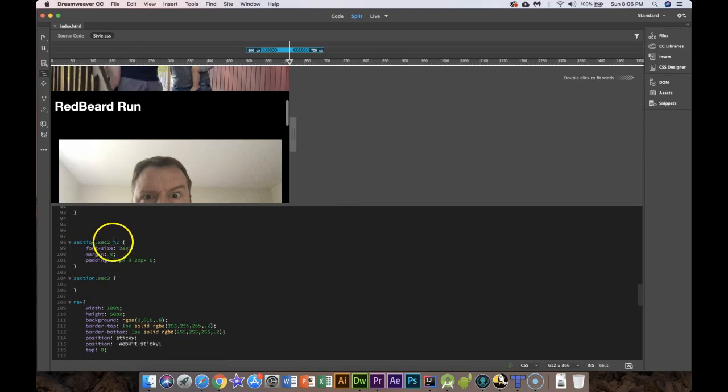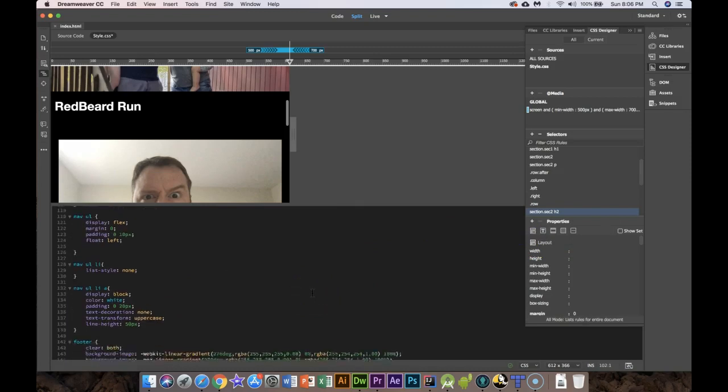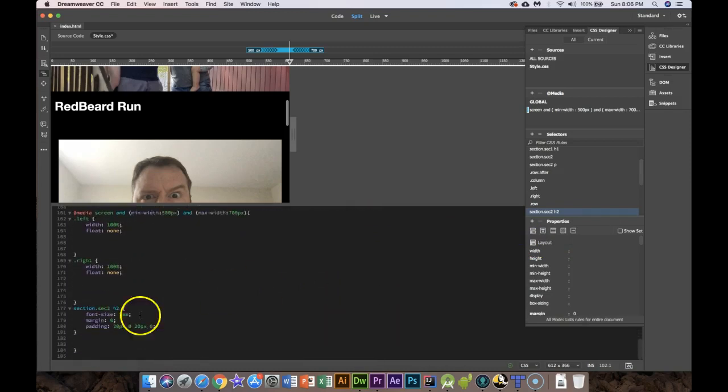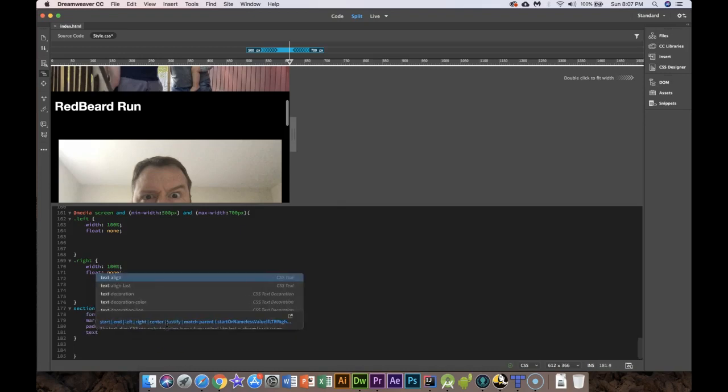This H2 is a subordinate to my section, so I'm going to go ahead and copy that over. And section 2, H2, I'm going to copy this over to my media query. All right, so now I got it copied over. I want the sizing to be the same, the margin to be the same, the padding can be the same. What I do want to change though is text align, and I want to center it.